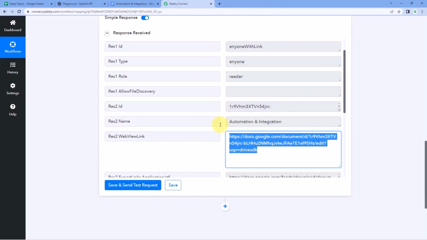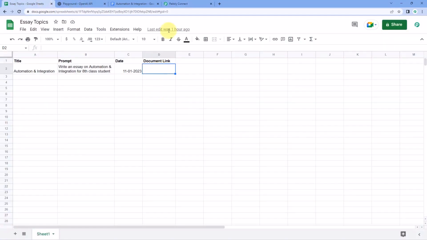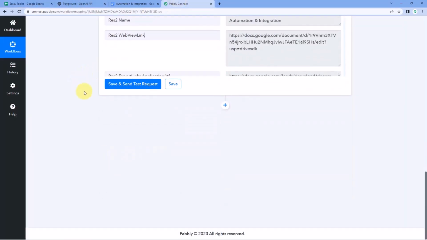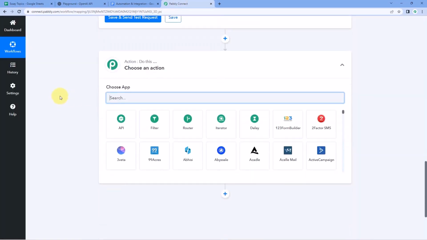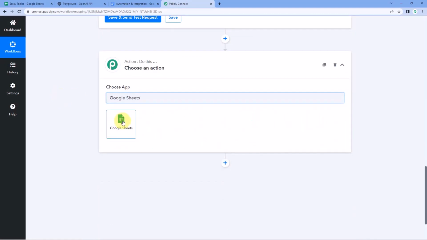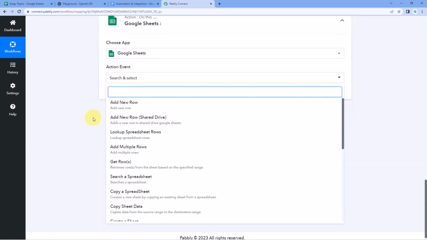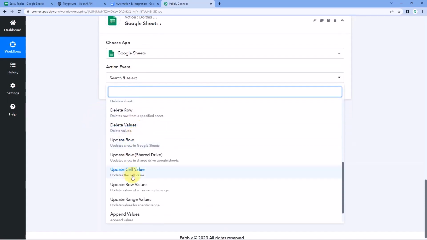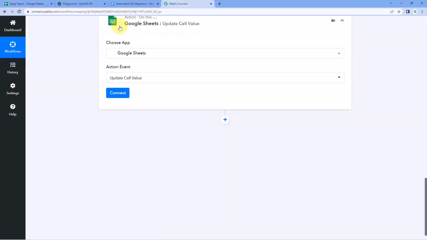So what we want to do is update this web view link of this newly generated document with content in our Google Sheet over here. So for that, for one last time, just scroll down, click on this Add Action Step button, and then here in Choose App, search for Google Sheets. Select Google Sheets. And then in Action Event from the drop-down, select the action event as Update Cell Value, because we just want to update some data in this particular cell.